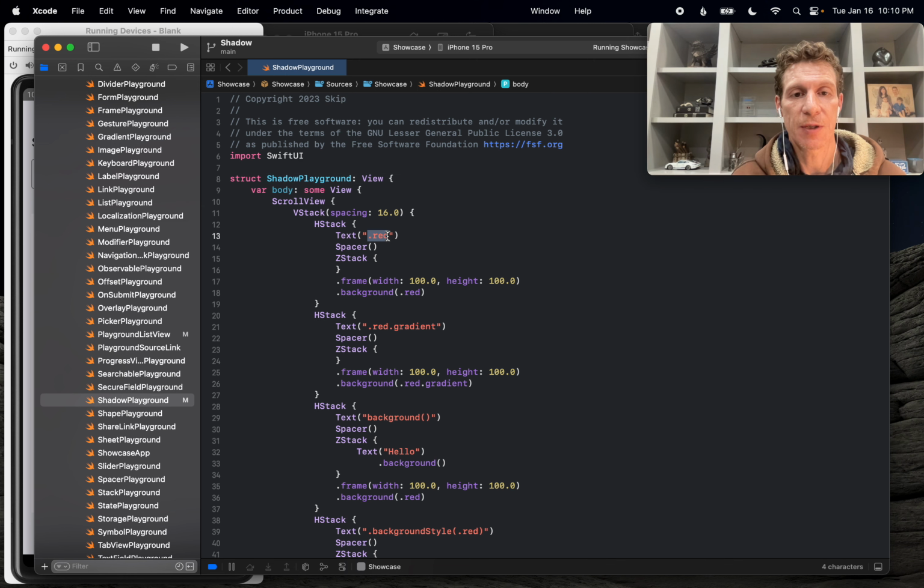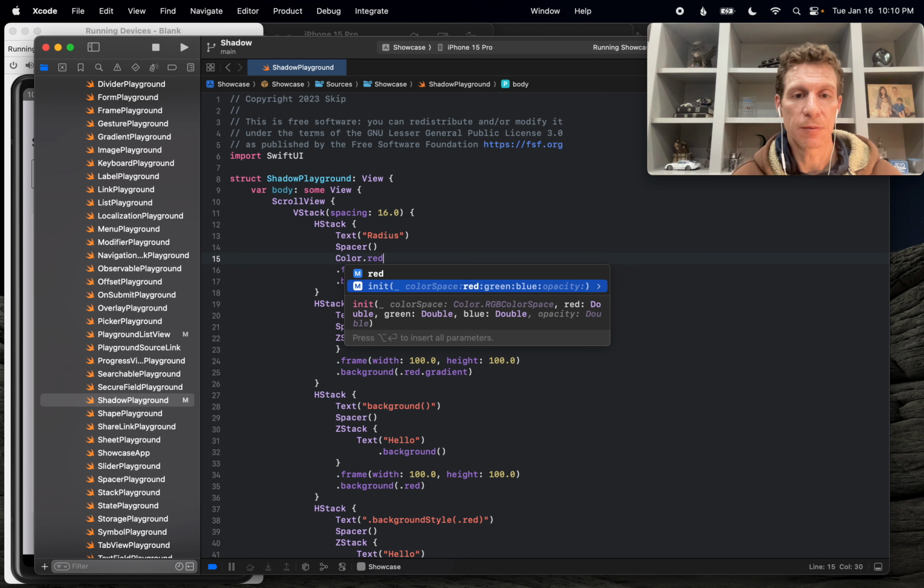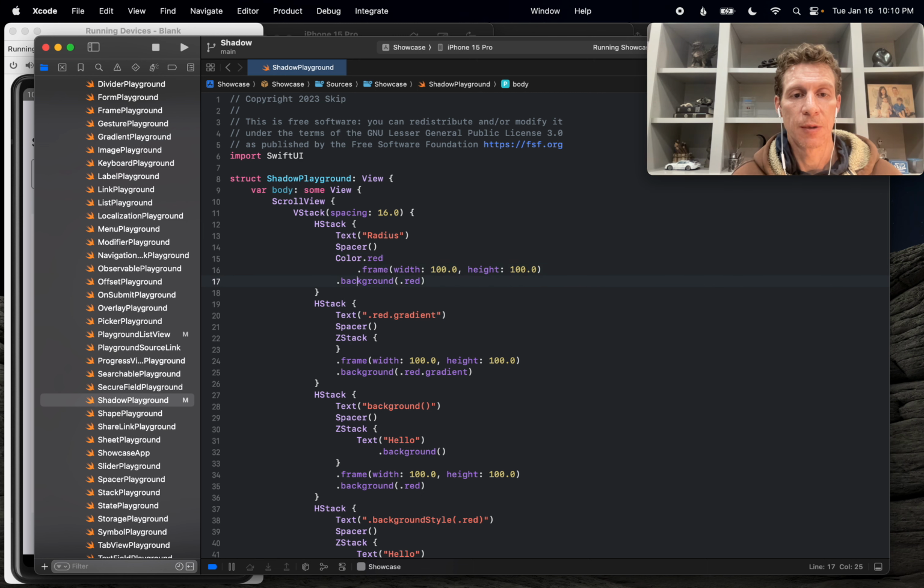Okay, to start, we'll just create a shadow with some radius. Red, and frame it, and give it a background. Give it a shadow. Excuse me. That'll be our first test, and we'll add a few more. I won't make you watch me type, so I'll be back in a second with a few more test cases.